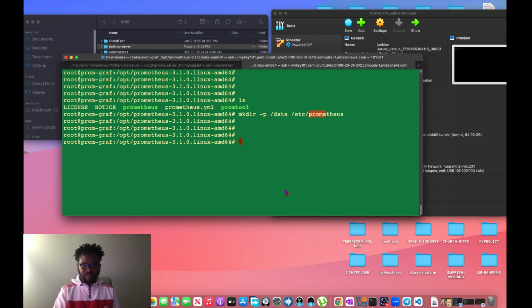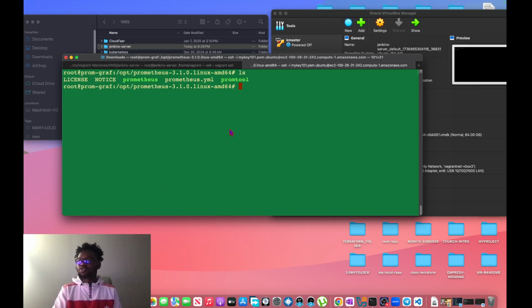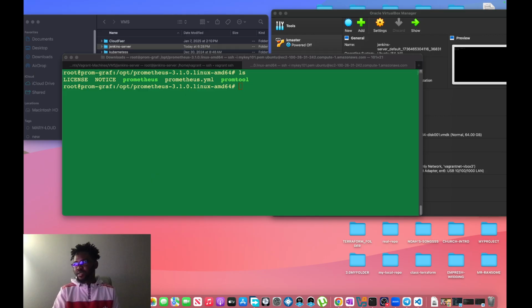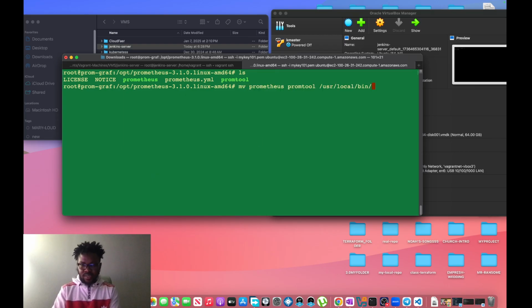So the next thing is, if I do ls, we want to move this prometheus and this promtool into the binary directory of our server. To do that, I'm going to copy this command. This command means move prometheus and promtool into this bin directory, which is the binary directory of our server. So I will enter and it has been moved.